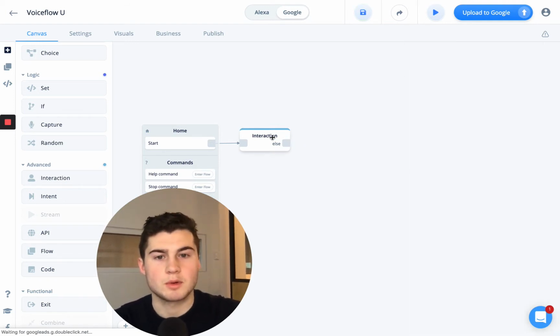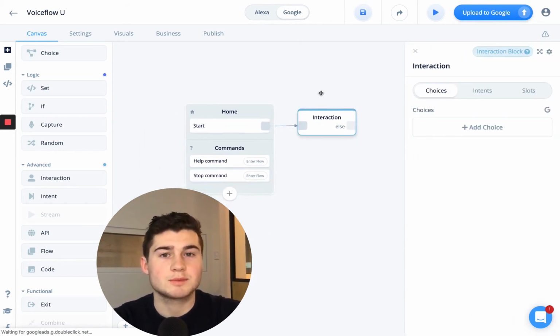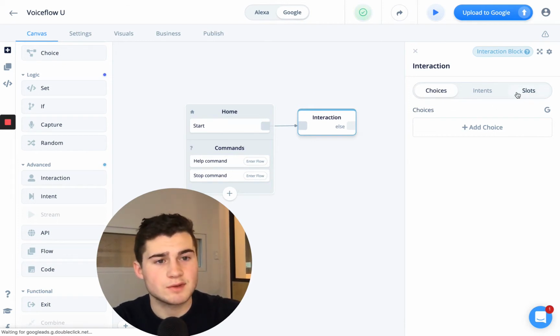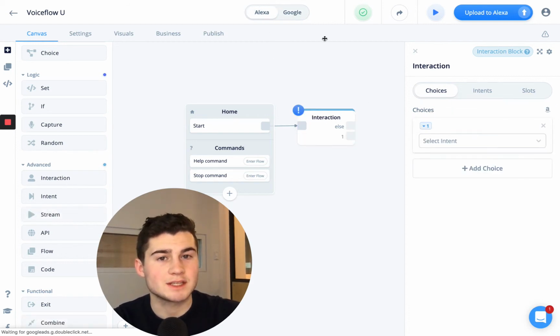Okay, so I'm going to delete this, because the next section I want to talk about is cross compatibility when it comes to intents and slots. So we've already gone over intents and slots in a previous video, so hopefully you have a pretty good grasp of that. When you are developing for Alexa and Google, you'll see here the little icon actually changes because sometimes your intents can change.